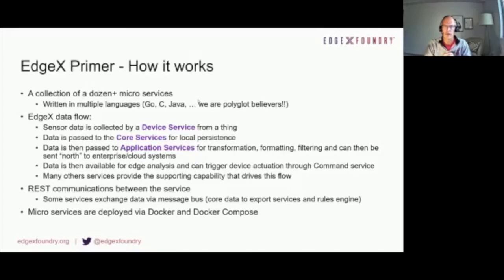In edge worlds, we find that to be very, very beneficial because it's really a heterogeneous environment. All these pieces and parts are segmented into what I'll call layers that support the data flow from the things up to the enterprise and back down. Sensor data is collected by a type of microservice we call a device service. As the name implies, it talks to devices, it talks to things.